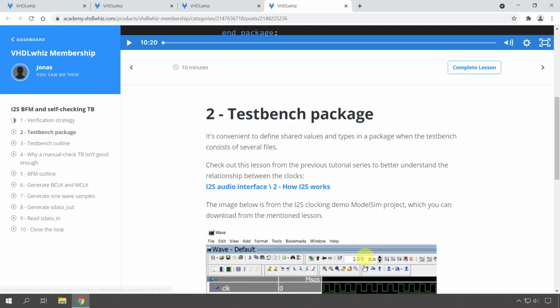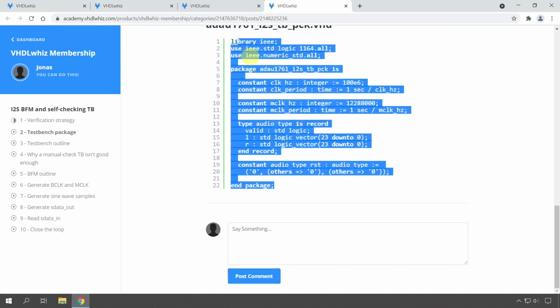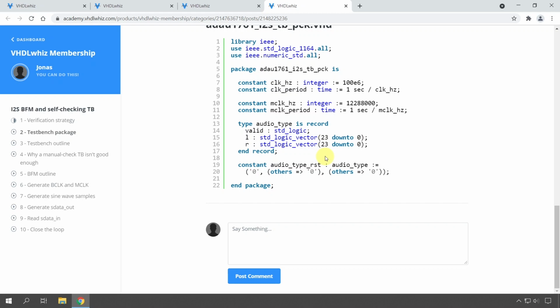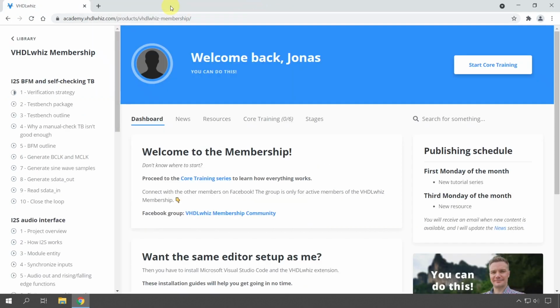Here we are coding, so there should be some VHDL code here. Yeah, the VHDL code that we changed in this lesson. And at the bottom of each lesson page there's going to be a comment section where you can comment and ask questions to me. If you don't want to use the premium Facebook group and just want to ask about a specific lesson, you can post your comment here and I will see it and answer it. So that's how a lesson looks like, in a tutorial series.